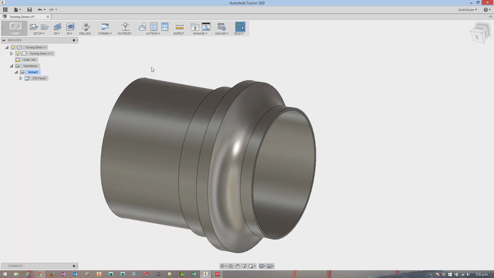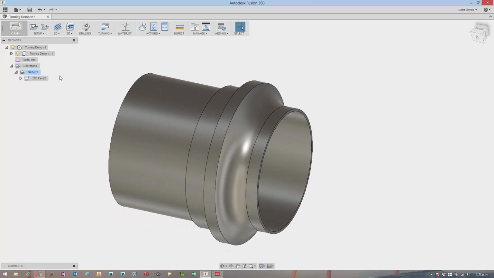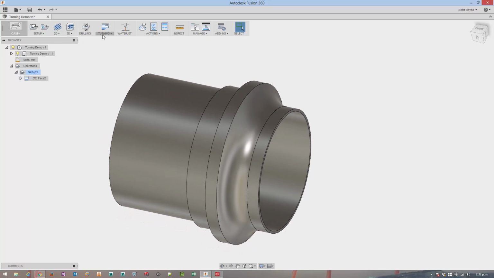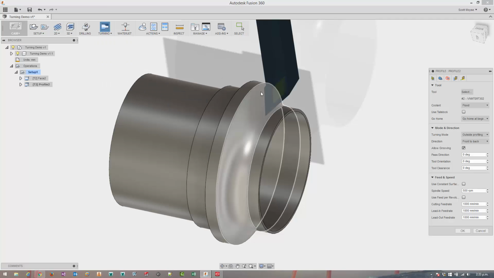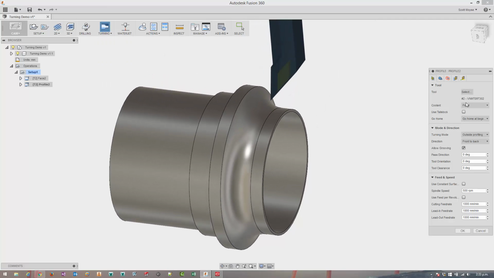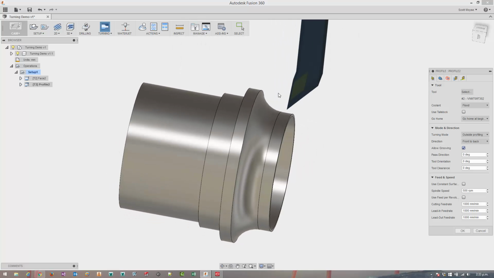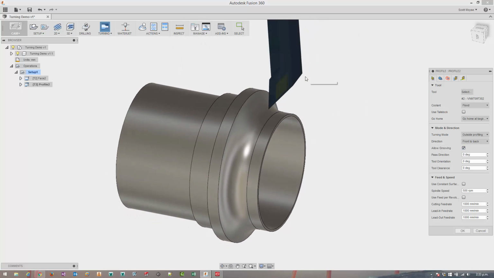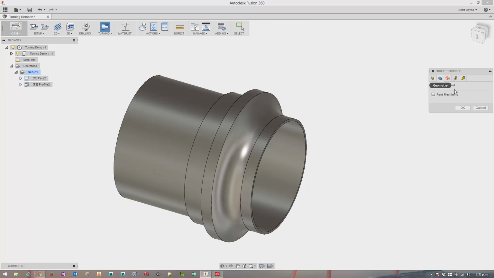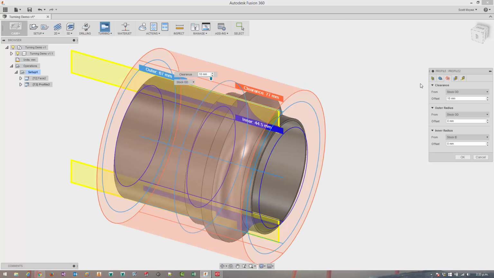Let's use the same tool. This time we're going to do some turning profile. It's remembered the tool. I'm doing outside profiling, not inside profiling. And I want to allow grooving because I want it to drop down the back here. I don't need to do any kind of confinement. I'm happy with the defaults for my radiuses.